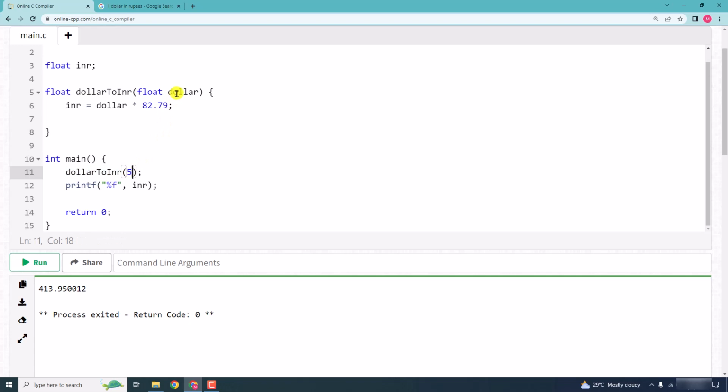So 5 will be passed to dollar. It will be multiplied with 82.79 and it will be stored in INR. What is this INR? This INR is nothing but the global variable. So it will be stored in global variable INR and that is what is being printed in the next line here. Now let me do something else and explain.